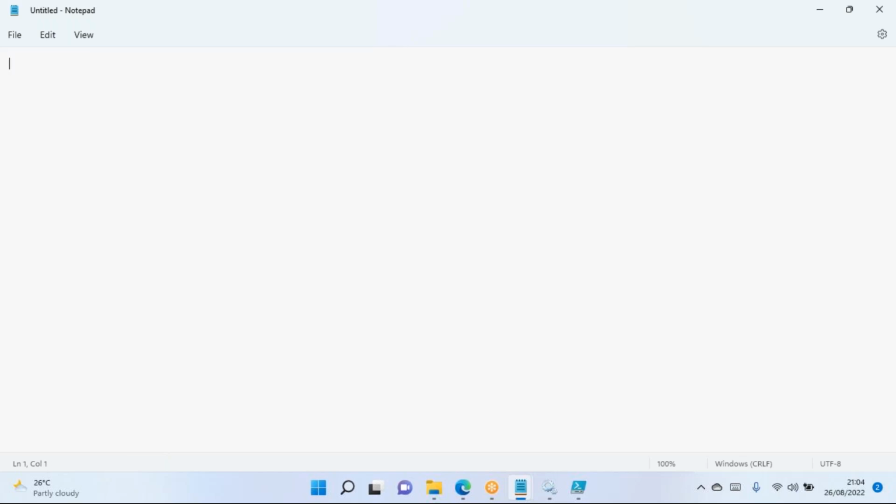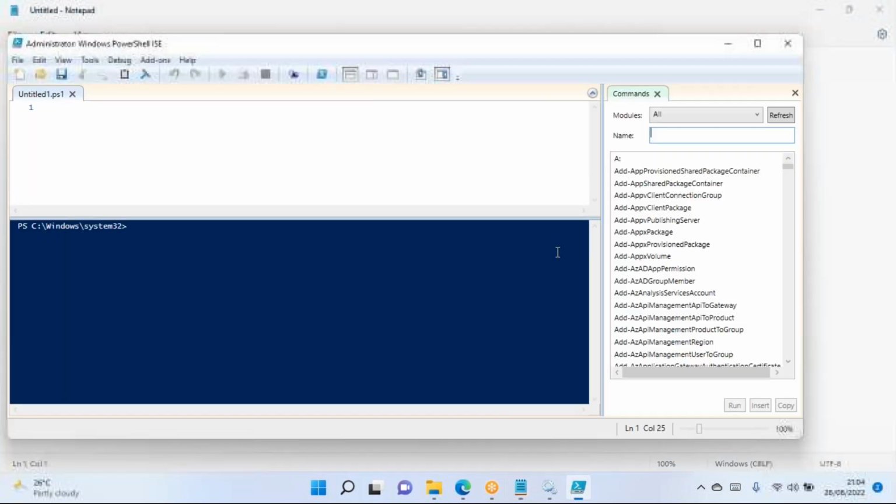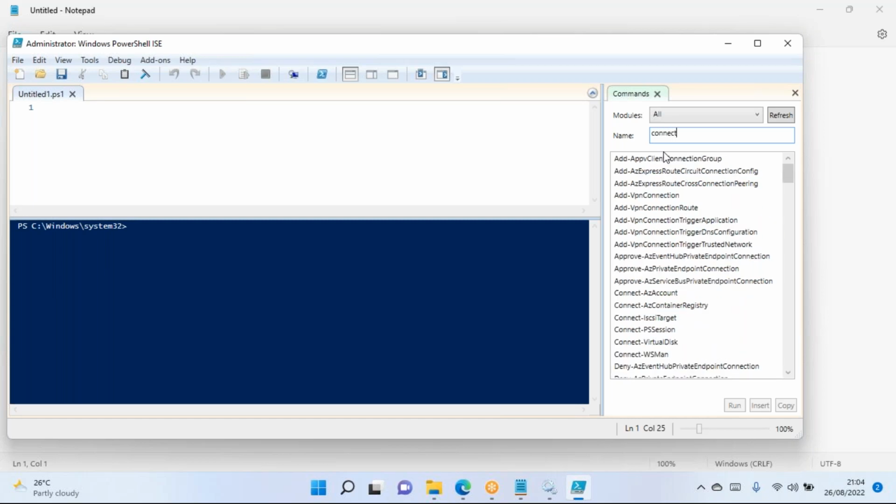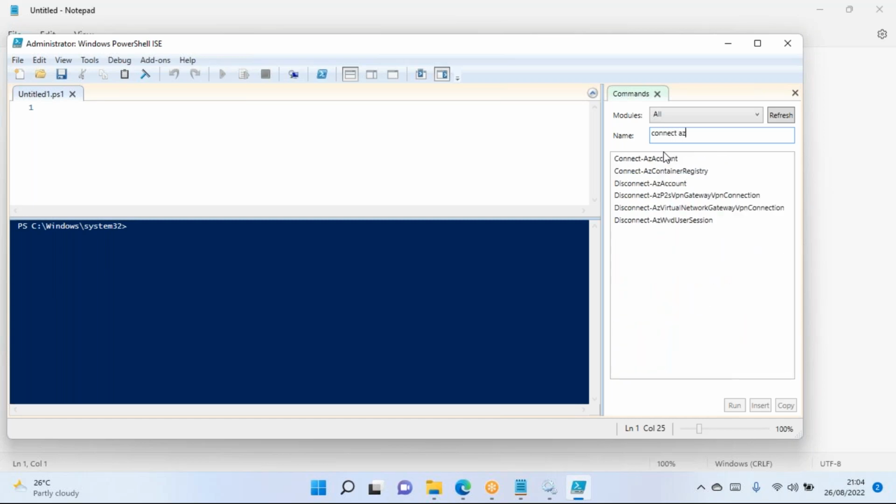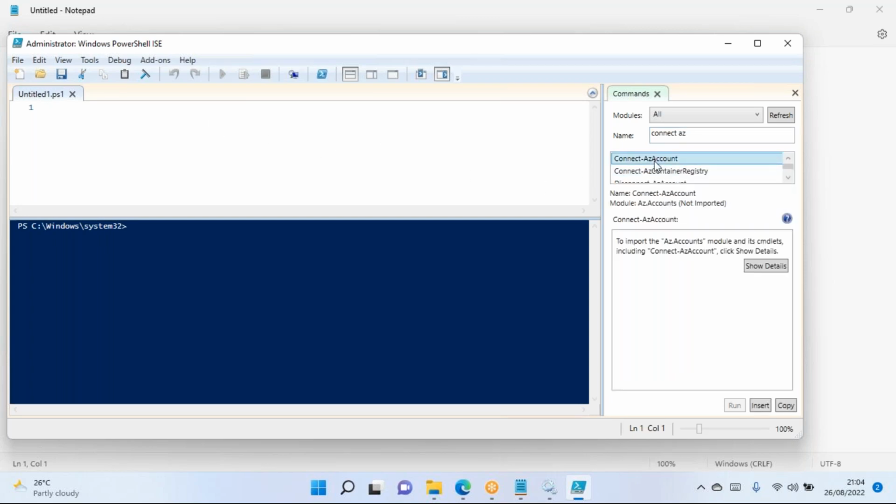నౌ ఇఫ్ యూ వాంట్ టు లాగిన్ టు ద సబ్స్క్రిప్షన్ యూ హ్యావ్ టు యూజ్ దిస్ కమాండ్ కాల్డ్ కనెక్ట్. ఒక రెండు కమాండ్స్ గుర్తు పెట్టుకోండి, మళ్ళీ ఆటోమేటిక్ గా వచ్చేస్తాయి. Connect-AzAccount, it means you are trying to connect to Azure subscription using your credentials. So ఇక్కడ కనెక్ట్ ఏజెడ్ అకౌంట్ అనే కమాండ్ టైప్ చేసి ఎగ్జిక్యూట్ చేయాలి.